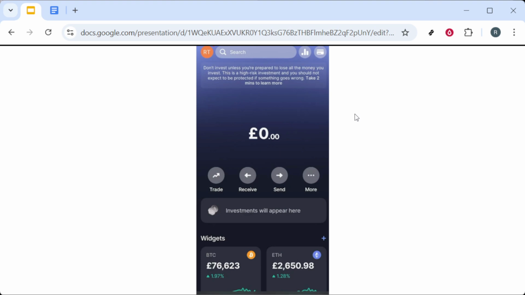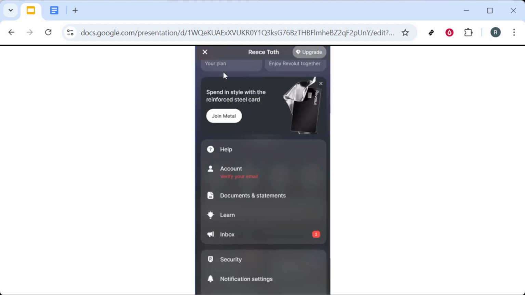Once you're in, tap your profile. This is typically the avatar or initials icon on the main screen. Your profile area is where Revolut centralizes settings for your business, including team access, company details, and the account options we're about to use. From the profile, tap Account.